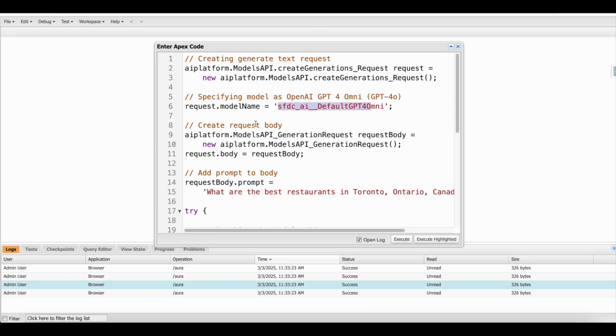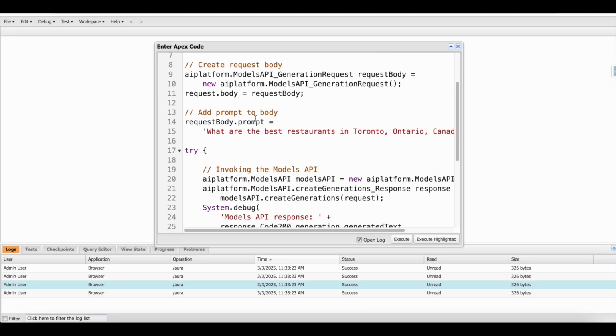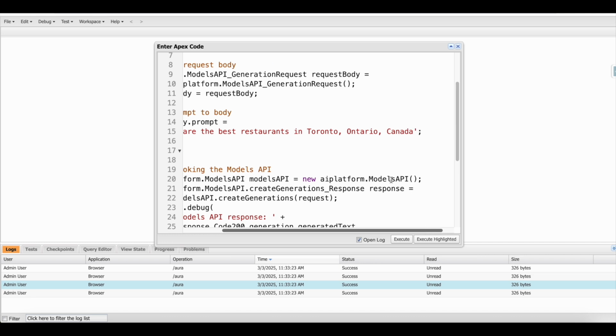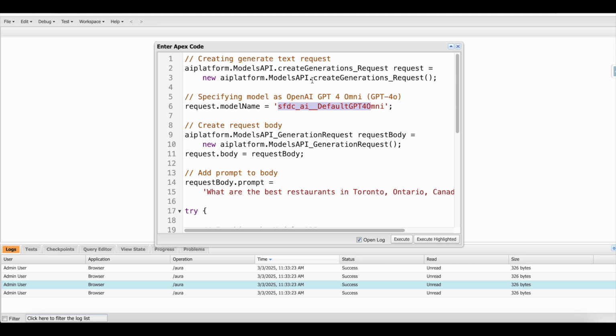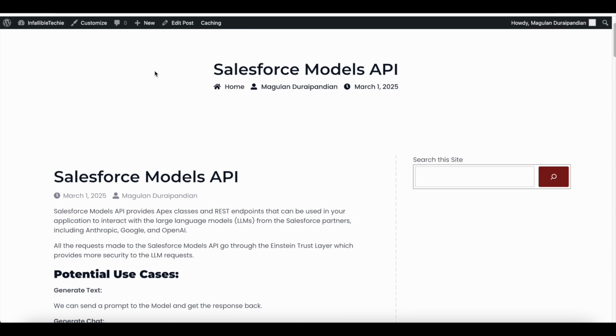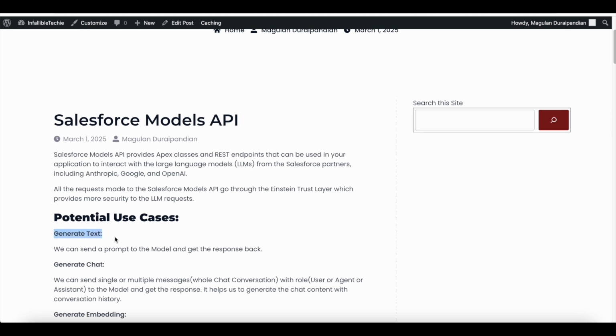So here in this particular Apex code, I am sending a prompt saying what are the best restaurants in Toronto, Ontario, Canada. So this is my prompt, and I am making use of models API dot create generations underscore request. So I'm making use of this use case, generate text.